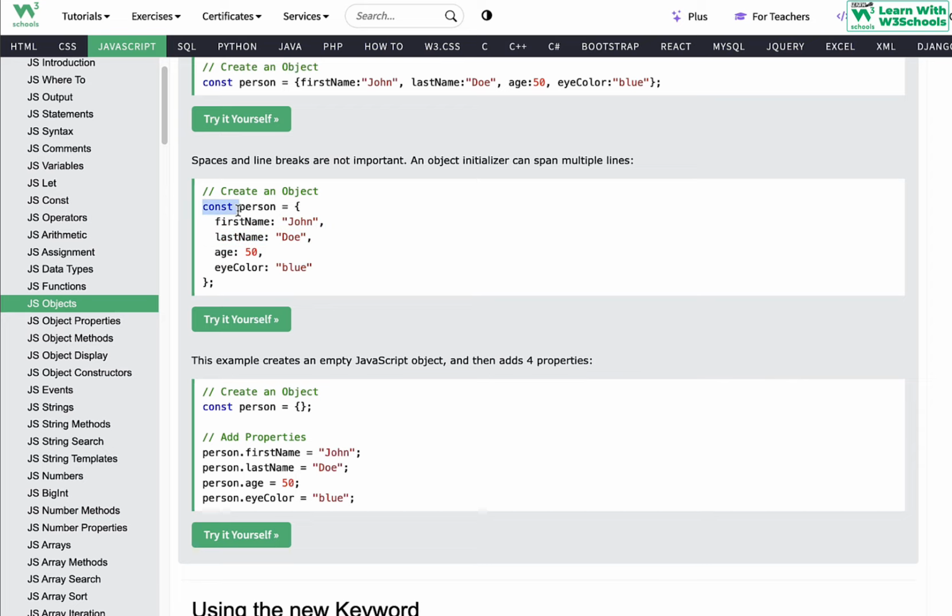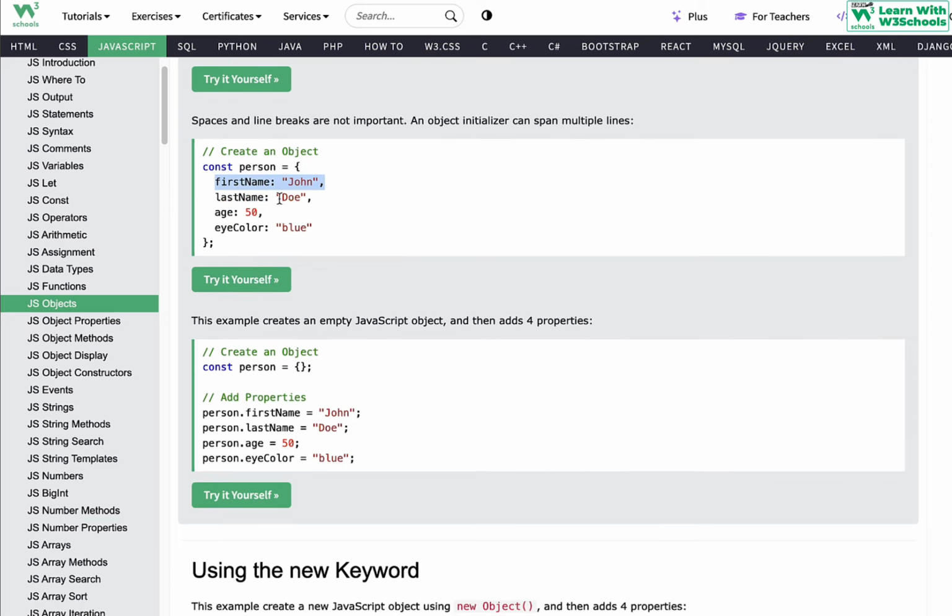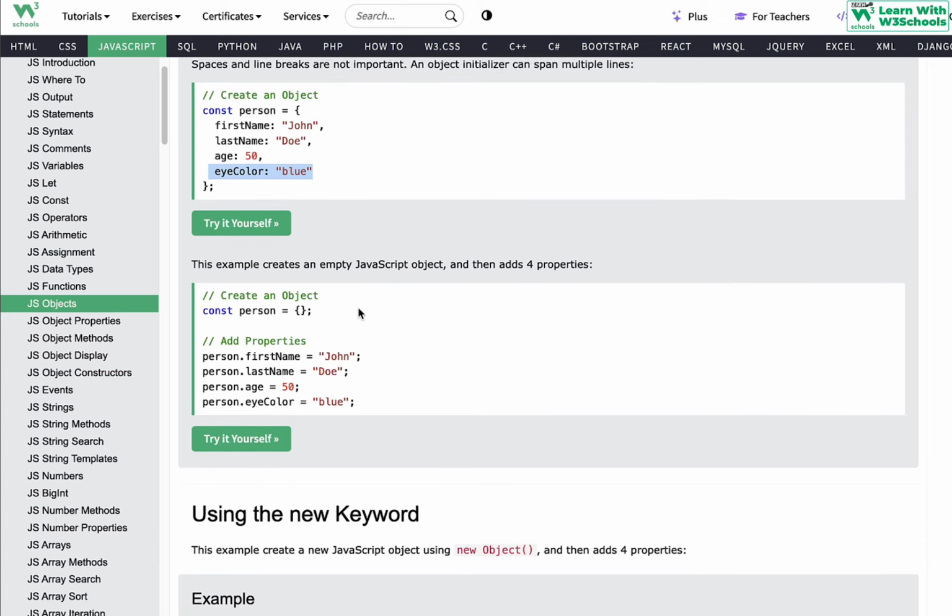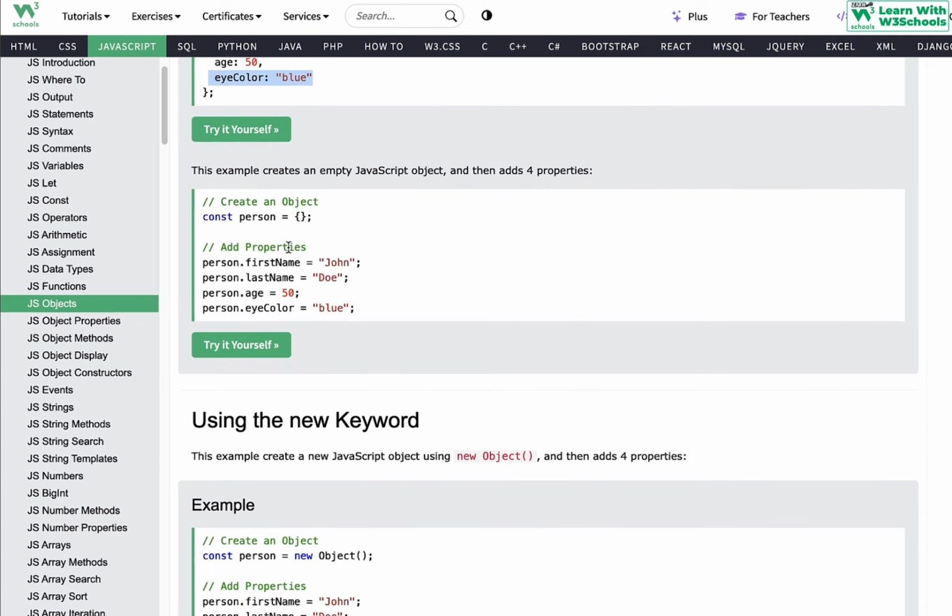So you again define a constant person, bracket star, bracket close, ends with a semicolon. Then you need first name John, comma, last name Doe, comma, age 50, comma, eye color, and because this is the last property, do remember there's no comma here. Okay, so the last value does not need the comma because it's supposed to be the last. This example creates an empty JavaScript object and then adds 4 more properties to it.